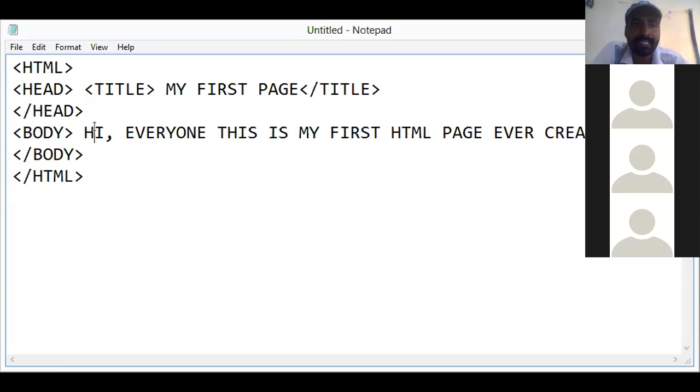Like here I have written a sentence, "Hi everyone, this is my first HTML page ever created." So this will be displayed by the body tag. It is written inside the body tag, so it will come on your main page. Then we close the body tag and then we close the HTML tag also.